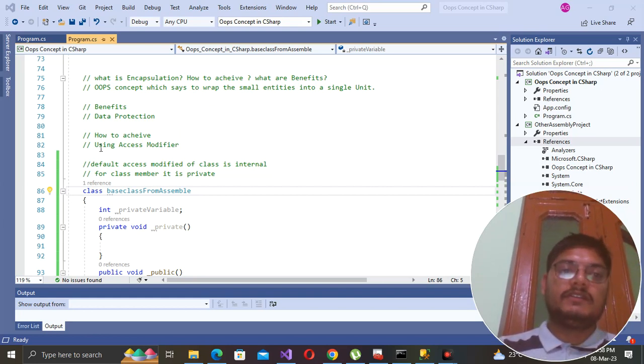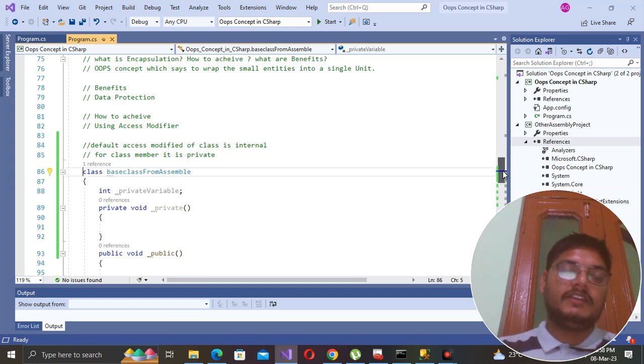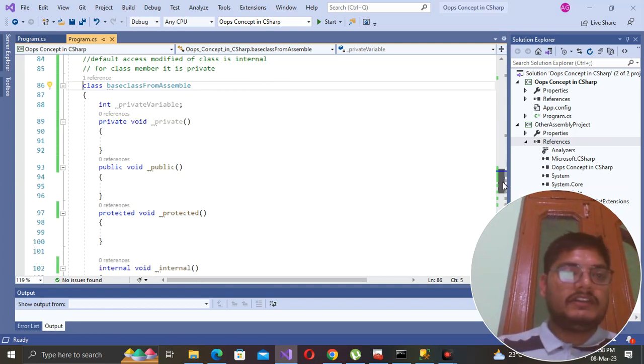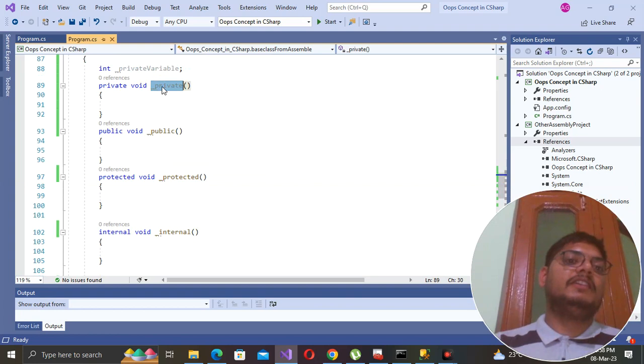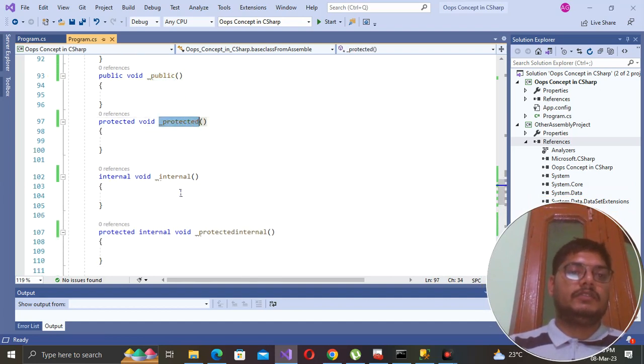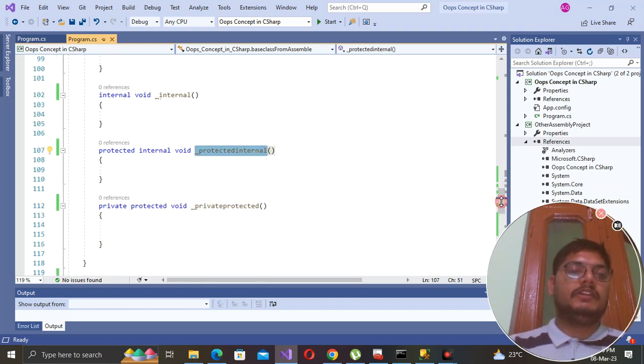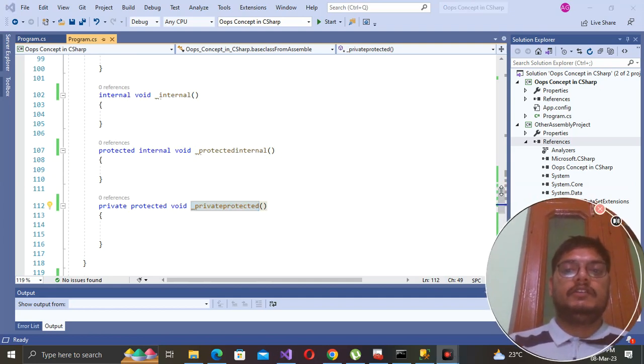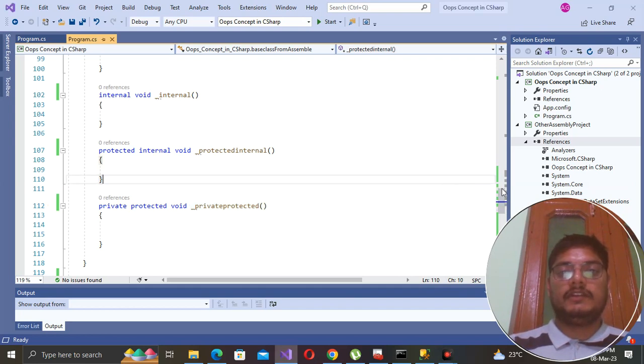And how to achieve this? We can achieve it using access modifiers. So guys, for your understanding, I made one base class for the same assembly, with one method each for private, public and protected. These are the access modifiers: private, public, protected. For ease I used the same method name with the access modifier as a suffix, so that we can check and verify the result. This is _protected, this is _internal, this is _protected_internal for the protected internal modifier, and _private_protected for private protected. We will check the scope of the access modifiers via this.